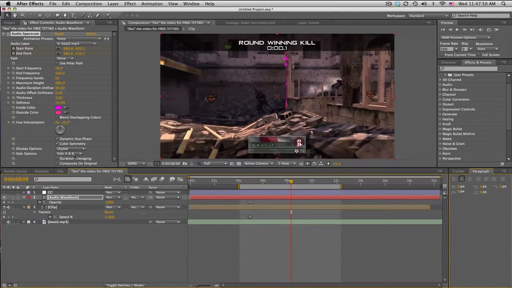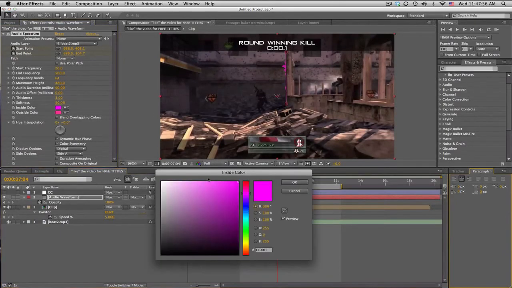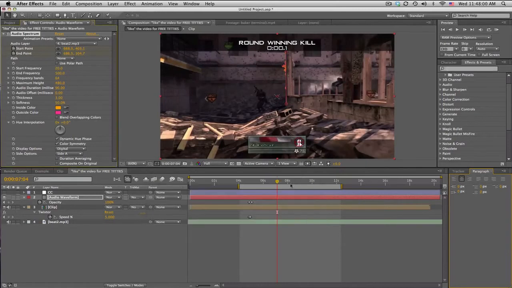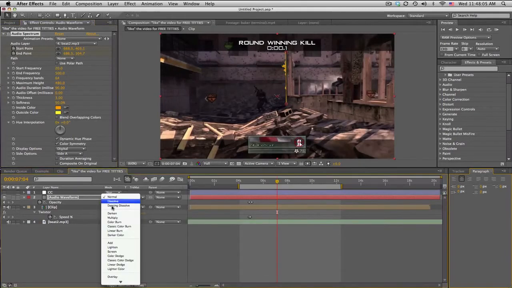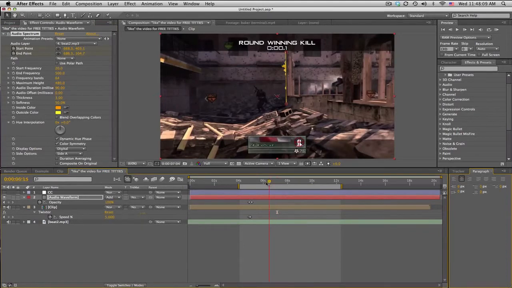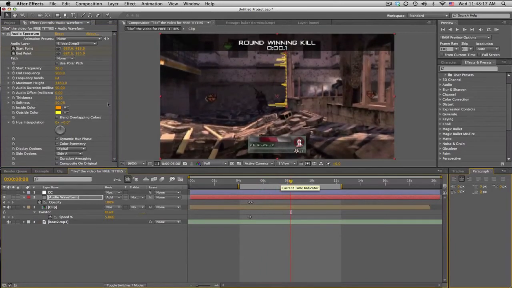And we can change the side options to side A, so we only get the left side. We can also change the colors, like a yellow orange and a yellow. And we can set this to add, to make it blend a little nicer. It's a little tiny, so we can change the maximum height. Bunch of settings you can use. That's a little too much, maybe like 1500.